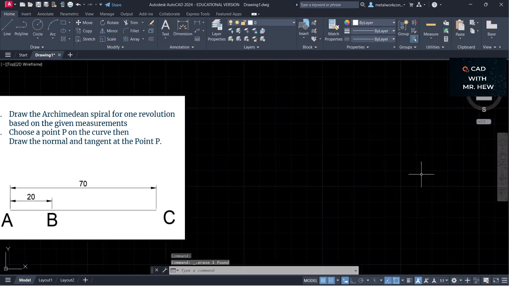All right, so we'll be drawing our Archimedean spiral, and the first thing we're going to do, we're going to draw a line. Our line will be 70 millimeters. So we type 70, enter. All right, so what we need now, we're going to label the center point right here.